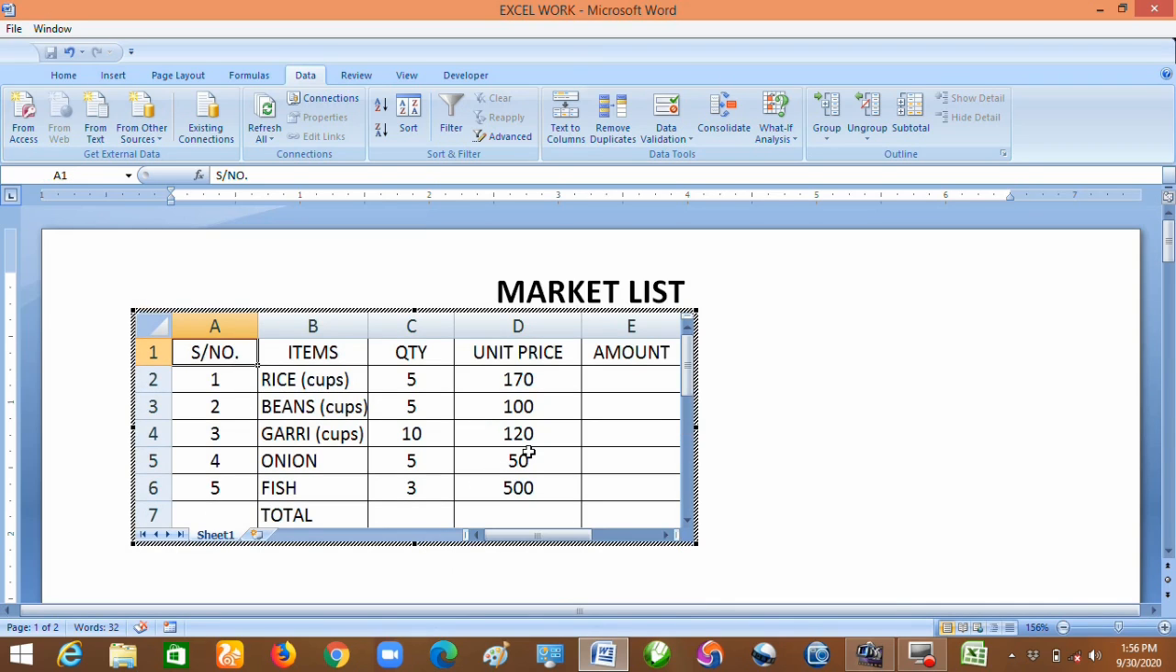Then now let's do some calculations that Microsoft Word cannot handle. Let's assume we want to multiply 5 by 170. That means we want to buy rice: 5 cups of rice, and 1 cup is at the rate of 170. So how much will 5 cups cost?